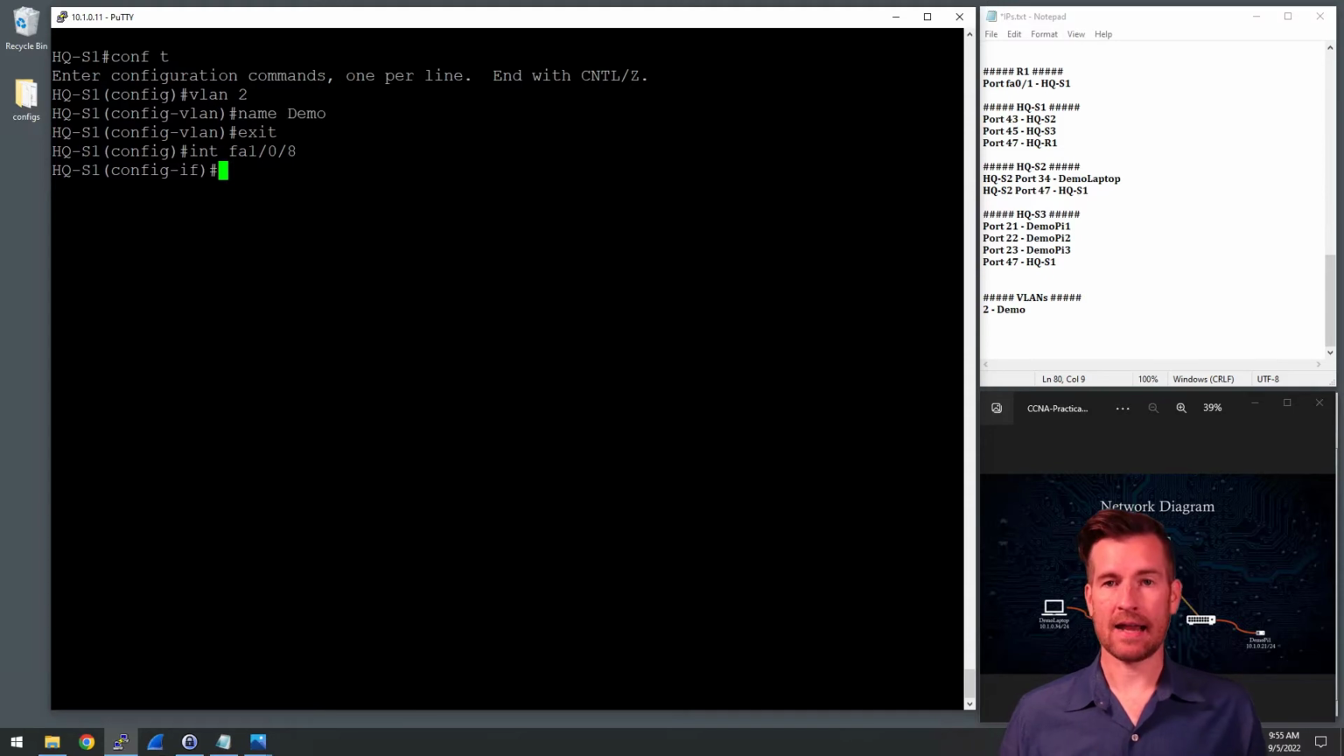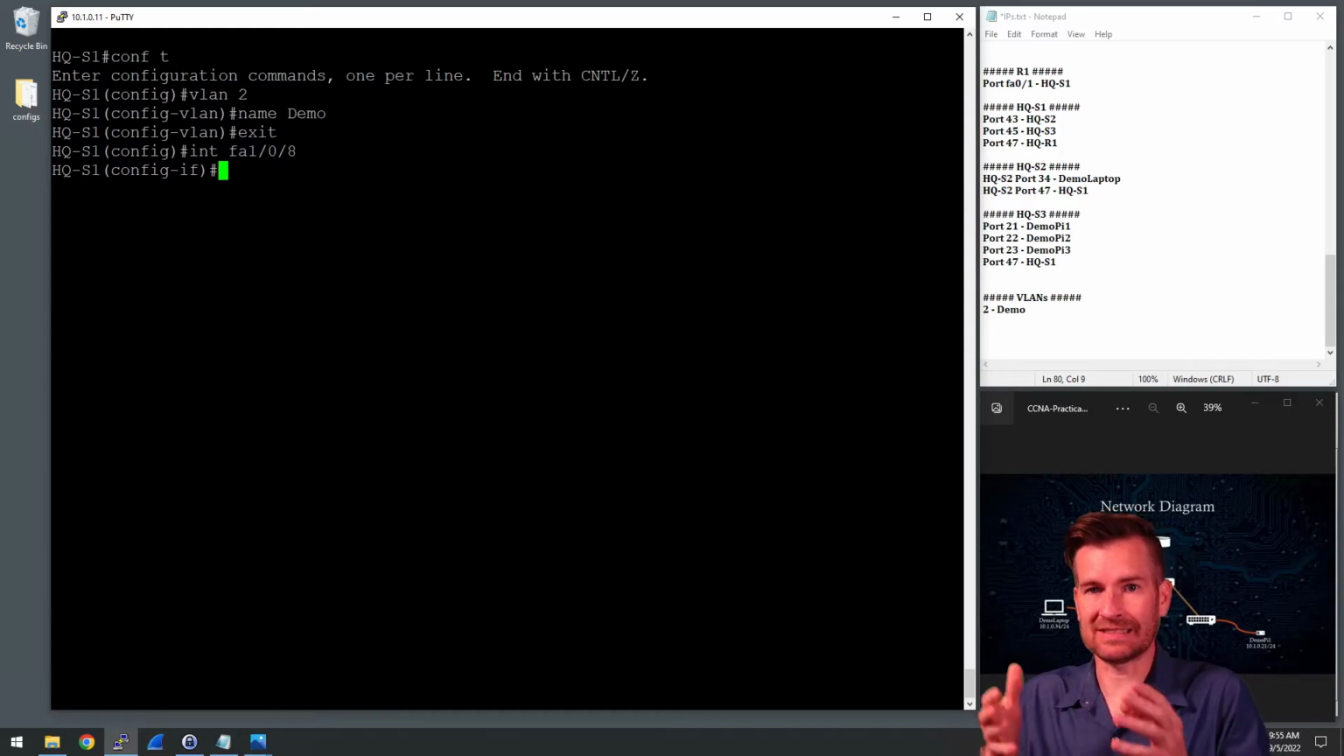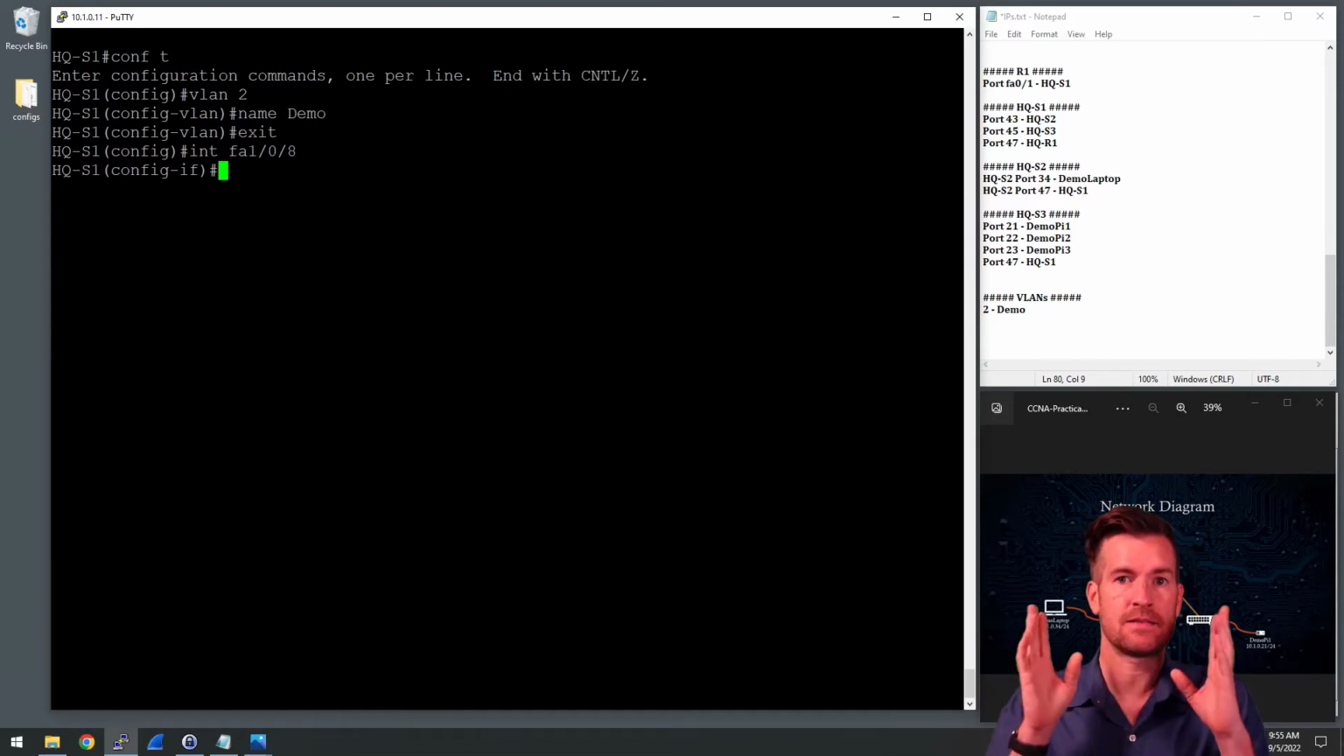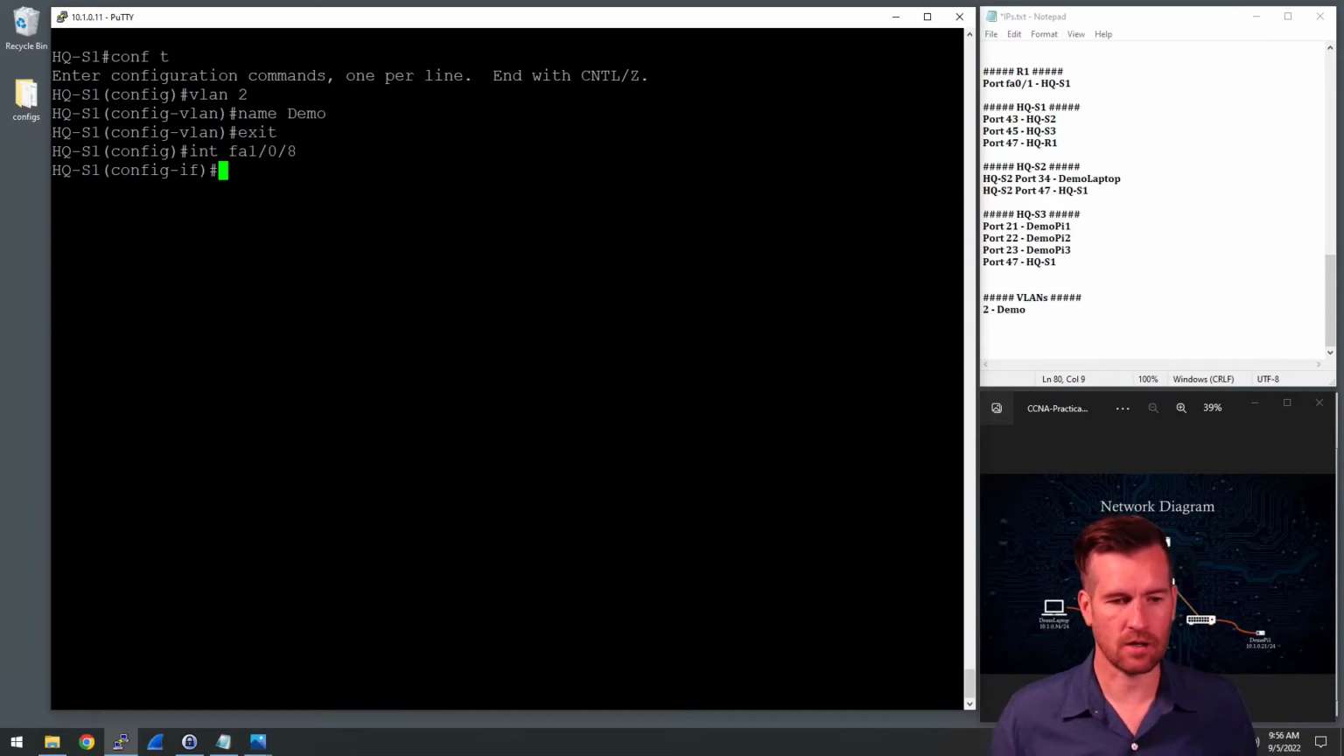And then I need to do two things on this interface. Number one, I need to say that this is an access port. And then number two, assign it to one of the VLANs. To say this is an access port versus a trunk port: a trunk port would have multiple VLANs going across one interface. This is just going to have one VLAN going across it.